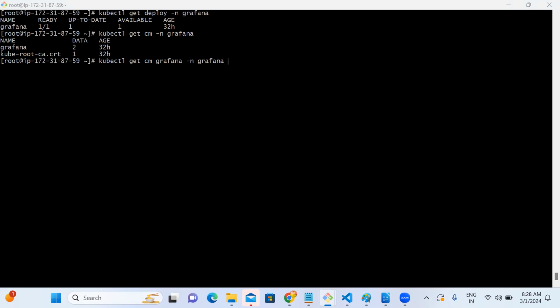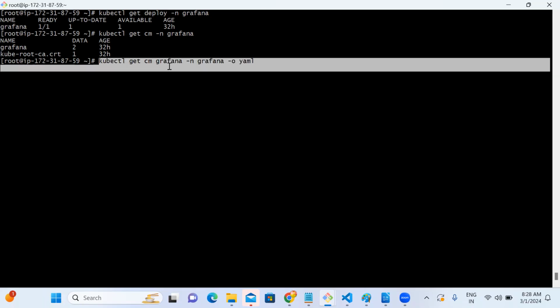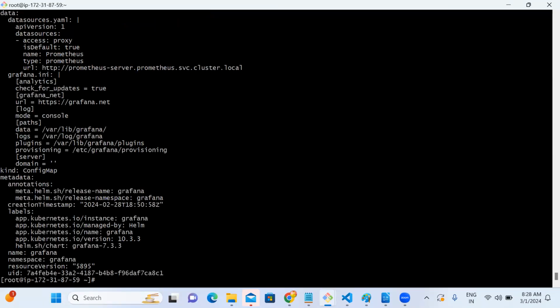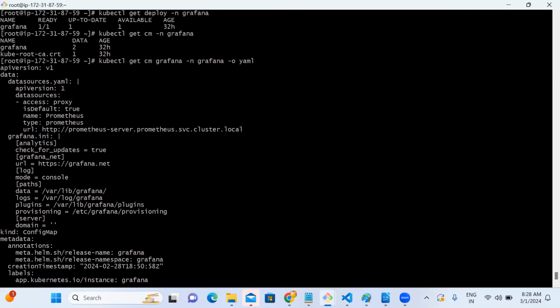So I'm getting the existing environment YAML, with -o yaml here. What is the command I'm running? There is some config map deployed. I want to see that YAML. kubectl get cm like this, you can get this YAML. This is the YAML that has been given to Grafana.